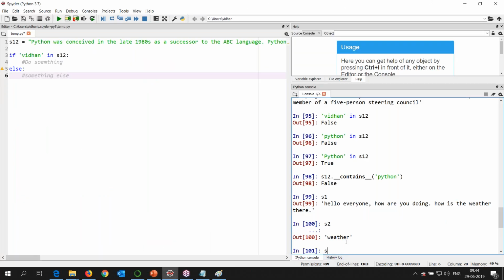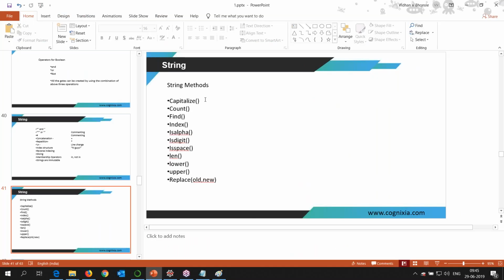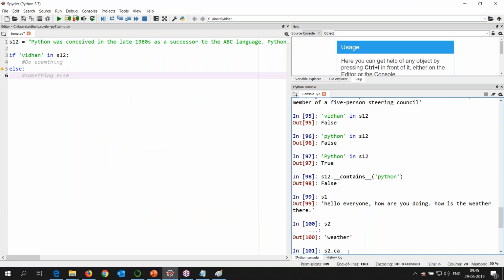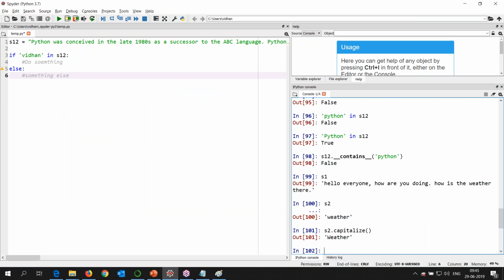So you write s2 dot, and the first method is capitalize. I write cap, and there is an option of showing a hint. When you start writing ca, press the tab button and it will give you a hint. Simply write capitalize. What it does is convert the first character of the string into uppercase. Okay, try it out. So these are the methods, and I want you to try out all of them.